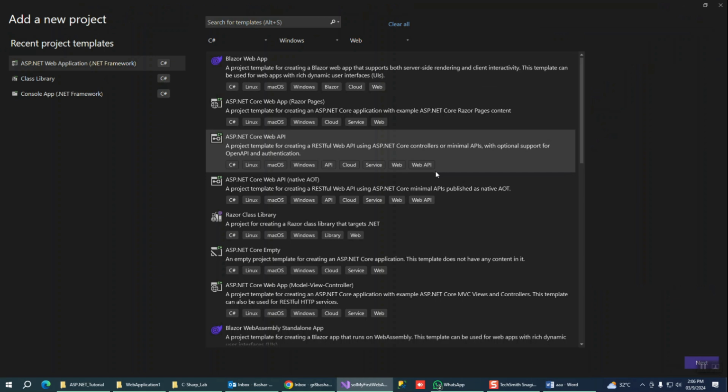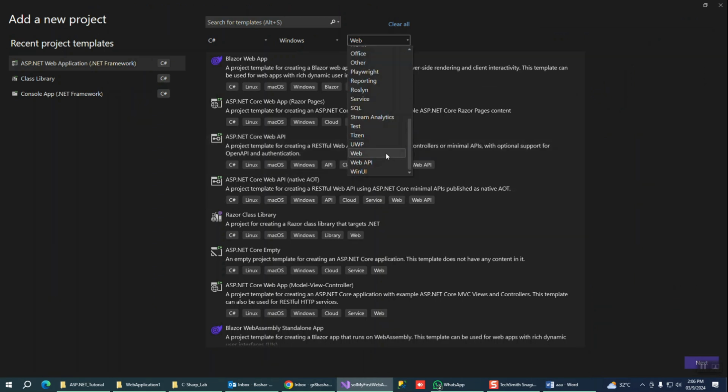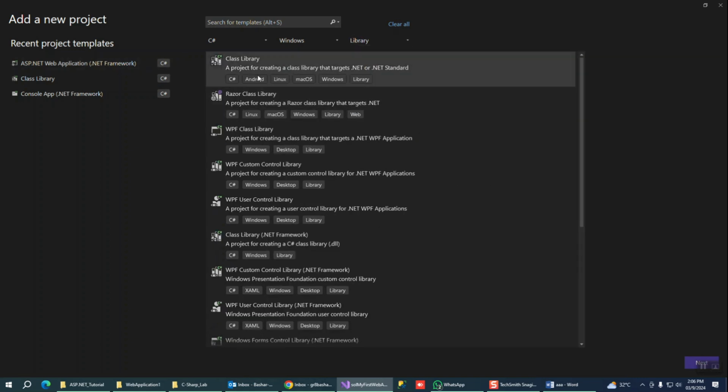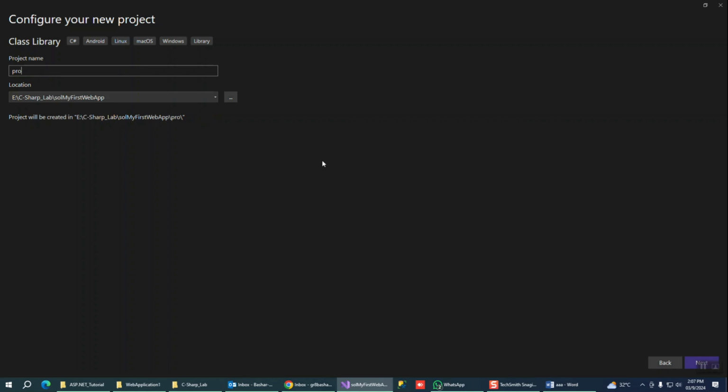Let's say I want to add a class library. You need to select the class library, a project for creating a class library that targets .NET or .NET Standard. Next, this is the name, pro class lib. Location is the same. Select Next. .NET 8 long-term support. Select Create.